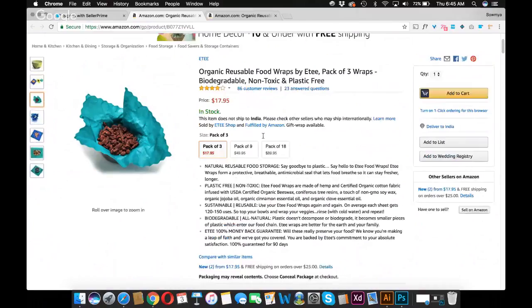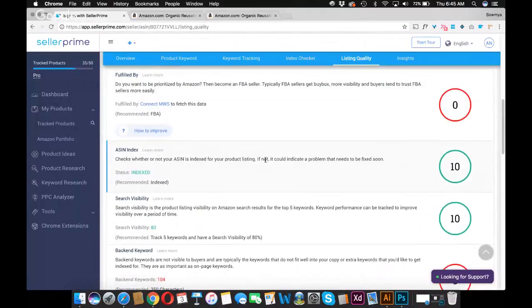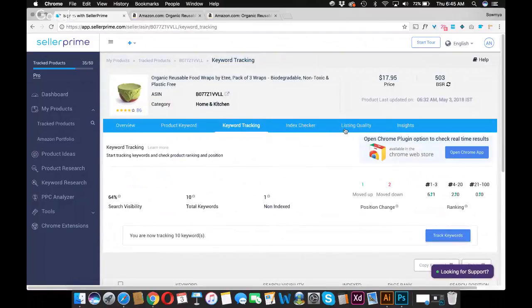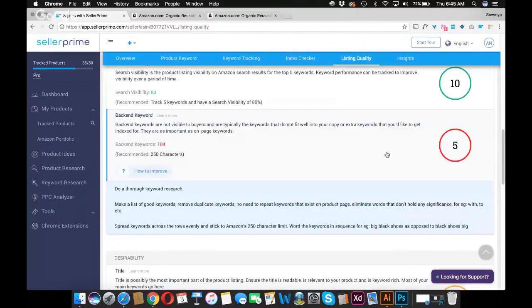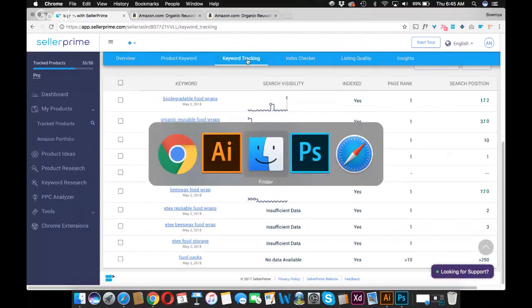So this is the desirability part. What about the discoverability part? The discoverability, again, depends on the search visibility. The search visibility score comes from keyword tracking. So once you have evaluated your listing well, and you know the problem areas, looking at the red and orange circles, and you have checked out how to improve and what is recommended, the second thing would be to go to the discoverability part.